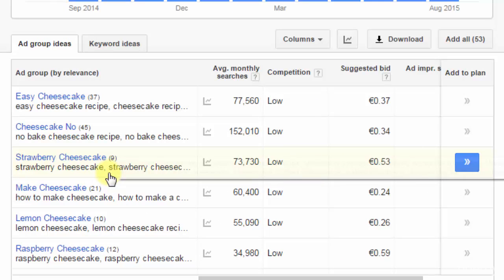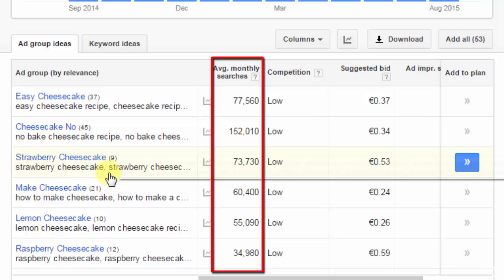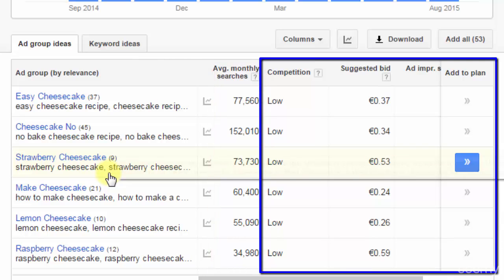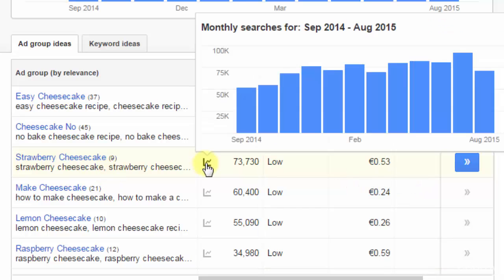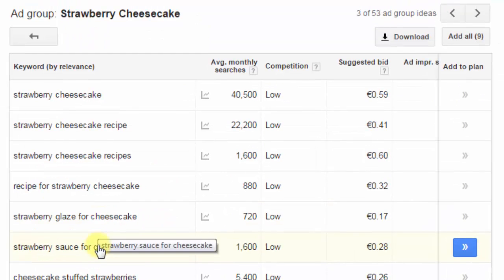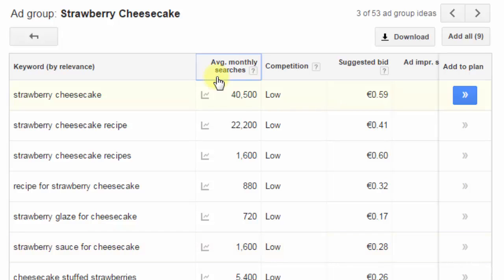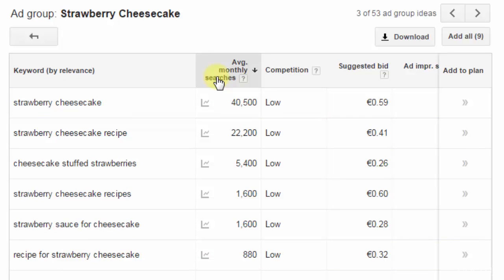However, what is important for SEO is the first column. The other columns get relevant if you intend to pay for ads in Google search results as a part of your search engine marketing strategy. Using mouse over, you will see the tendency of the number of searches within the last months. I choose strawberry cheesecake and get this list of keyword suggestions. Clicking on the header of the column, you can order the result by the number of average monthly searches.